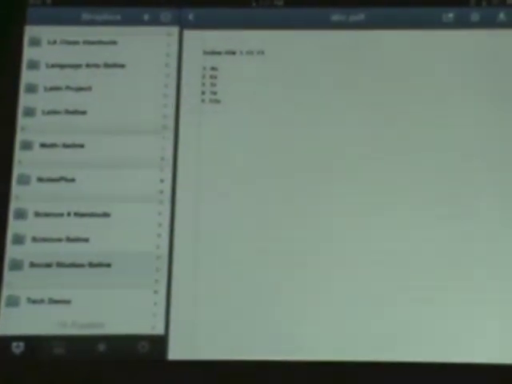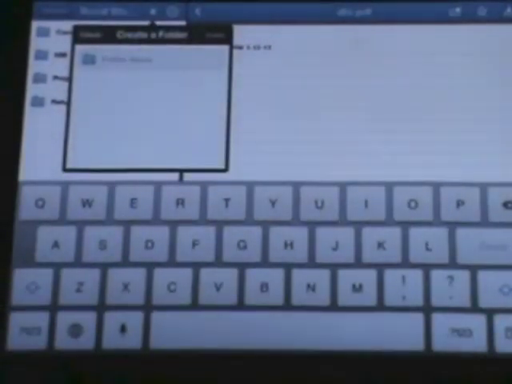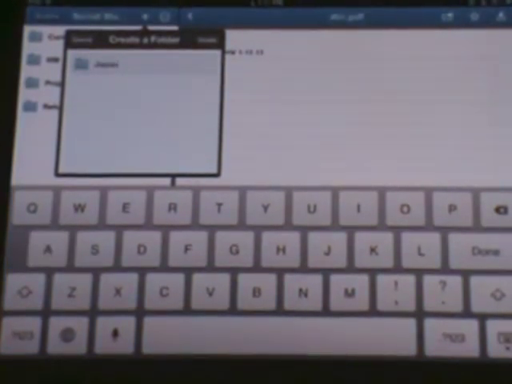So let's say now I'm in social studies class and my teacher asked me to make a new folder. Let's say we're doing a new project. So I can go to my social studies folder, and I have these folders right now. Let's say we're doing something on Japan. So I can make a folder called Japan, and I can press create.